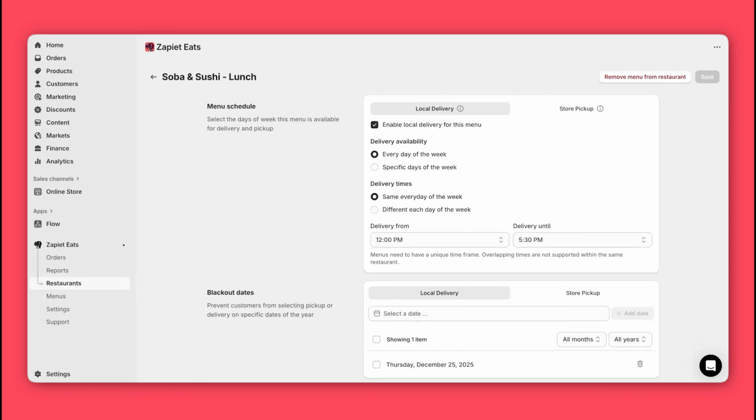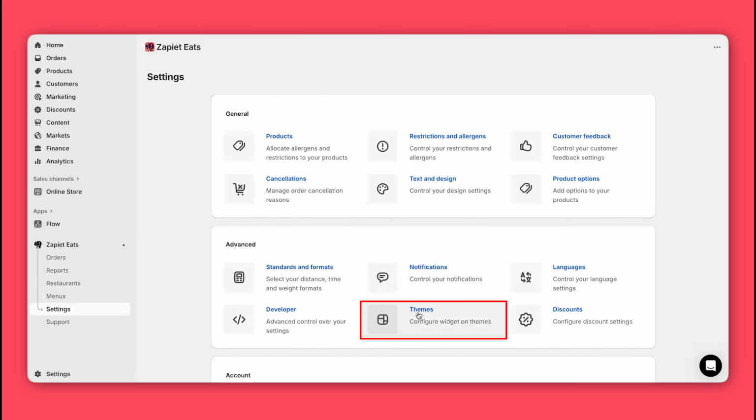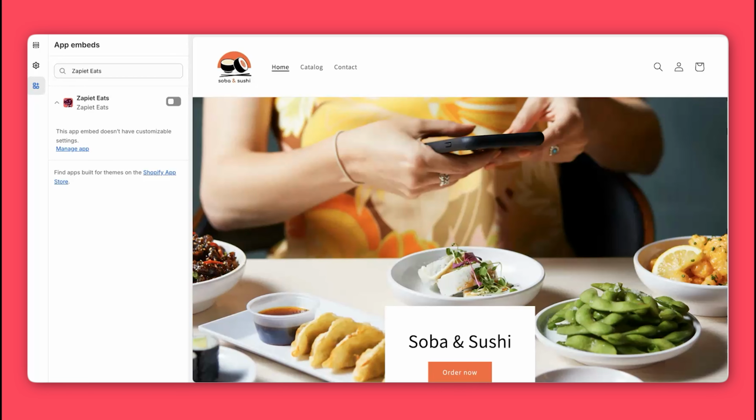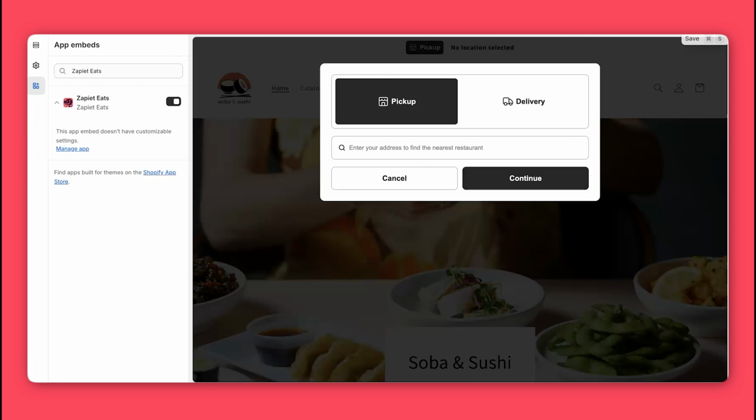Now that we have created a menu schedule, we can now enable our widget in your theme. Click on Settings, then click on Themes. Find the theme you'd like to install our widget on, and click Preview in Theme. This will open the customized settings on your theme. Enable Zapiet Eats widget, and save the changes. The Zapiet Eats app will now be visible on your live store.